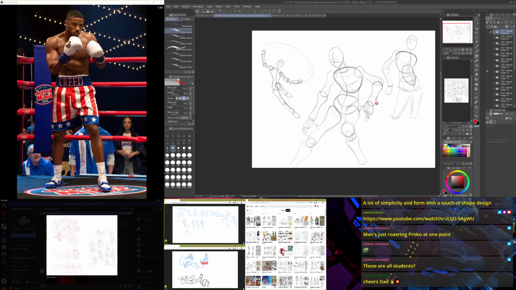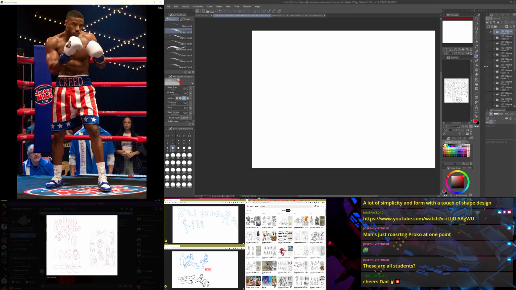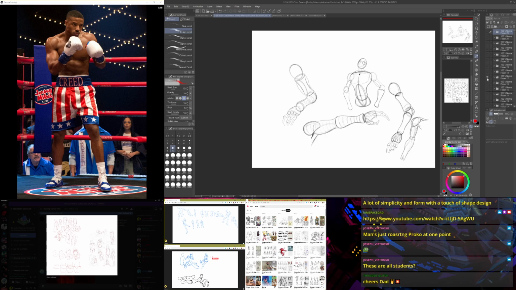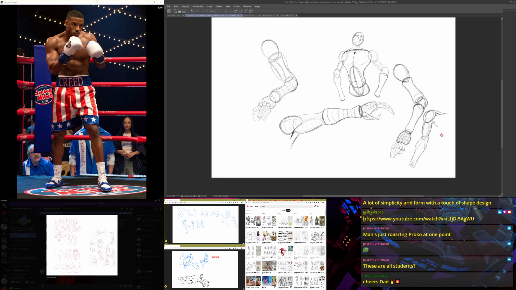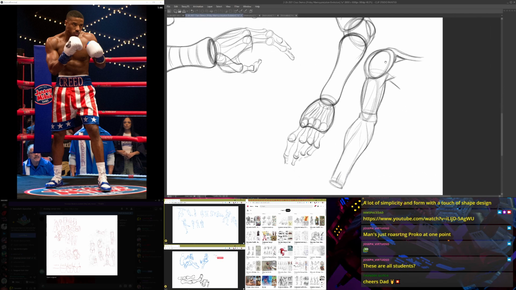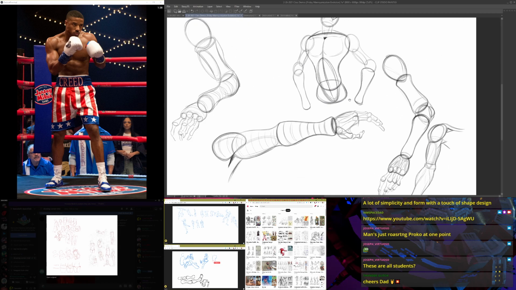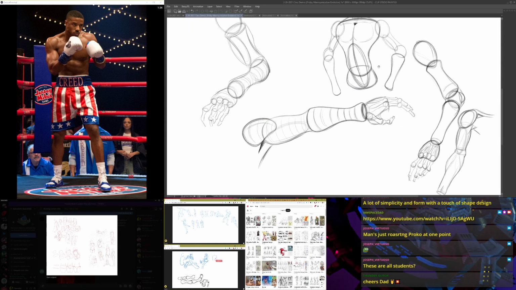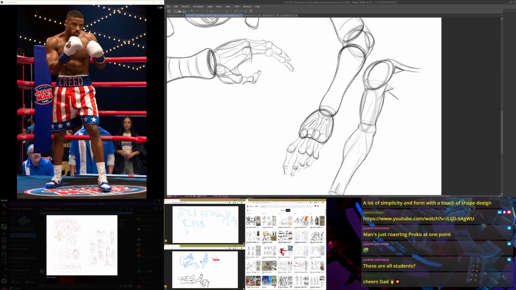Let me see if I can show something that might hint at bridging the gap of what I'm talking about. Oh, I know, like this. Check out this arm right here. This is from anatomical reference, and I made it out of basically the same kind of shapes that I would make for stuff like these.